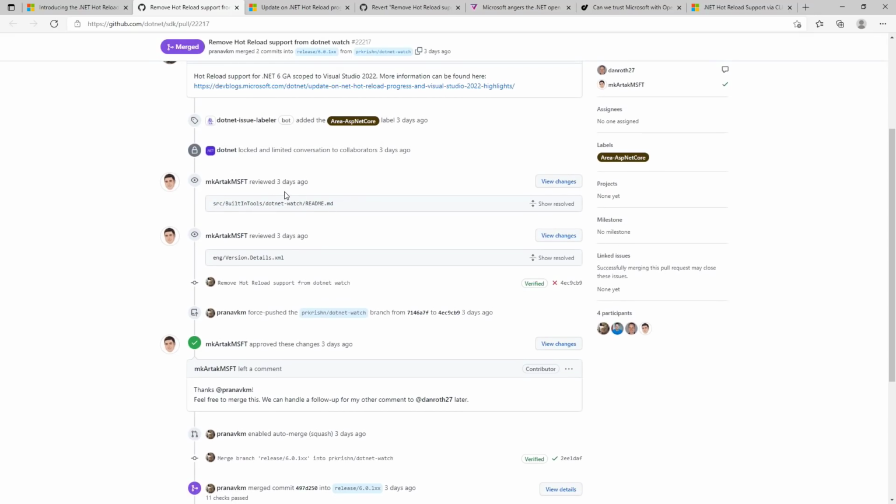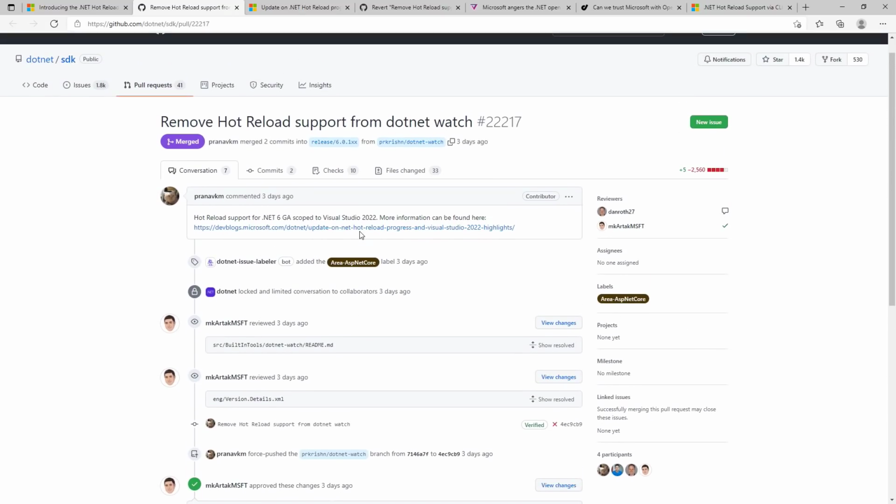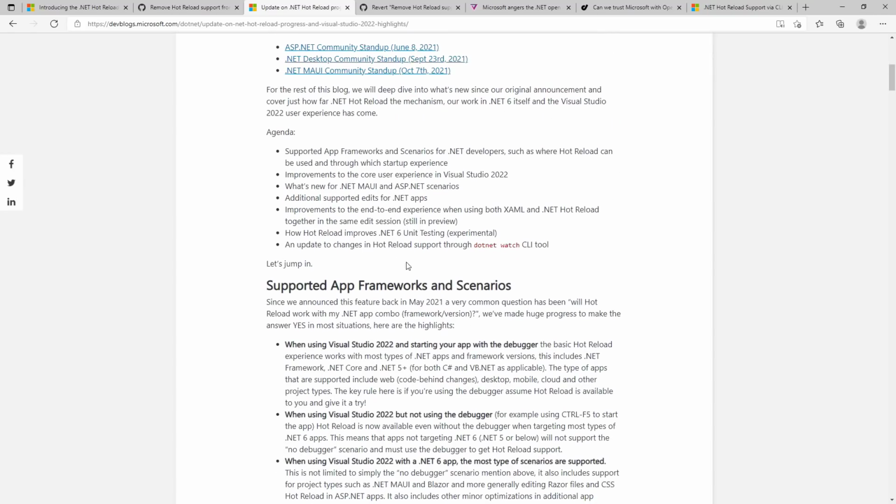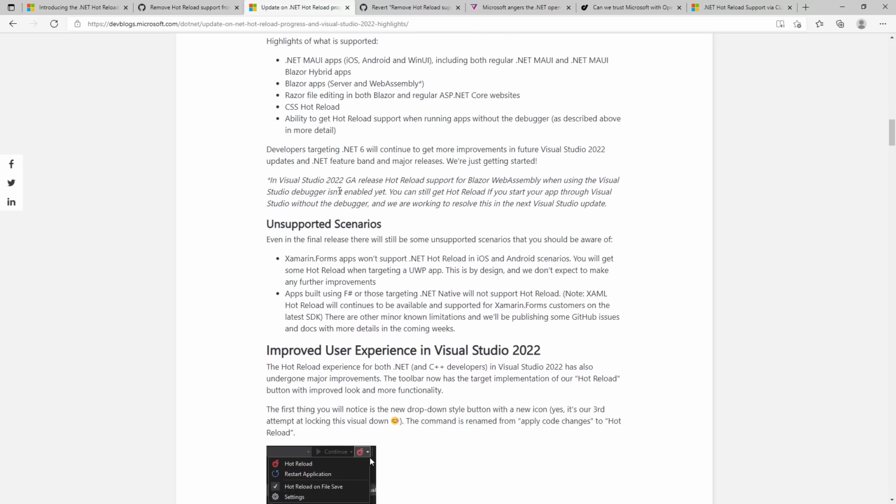So this was done, and then it was locked so that the community could not have a voice on this specific pull request. Now, a blog post came out from Dimitri on October 20th saying, hey, here's what's happening. And it was basically a progress report on Hot Reload. And it talked about all the new stuff in Hot Reload, how it works, and so on.